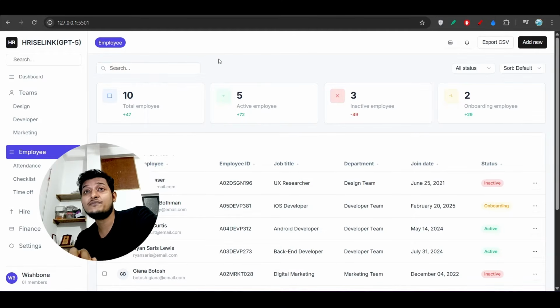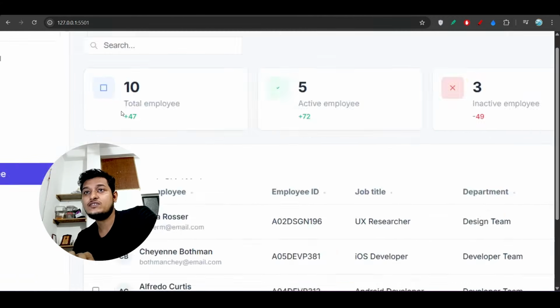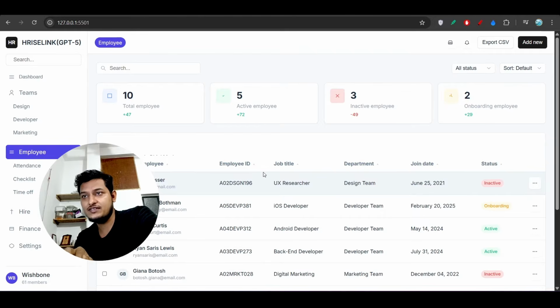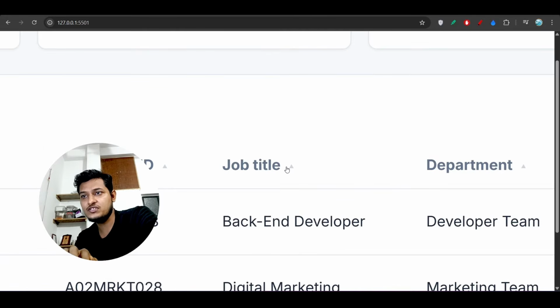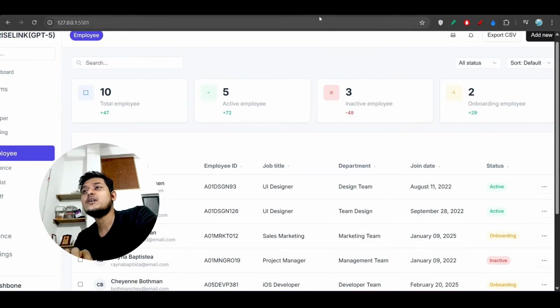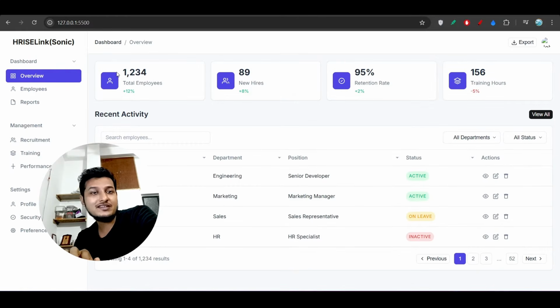This is the perfect GPT-5 generated code. And also we have these four boxes, and each of these columns has sorting functionality also. It is working perfectly. Okay, now let's see the code that is generated by Sonic.